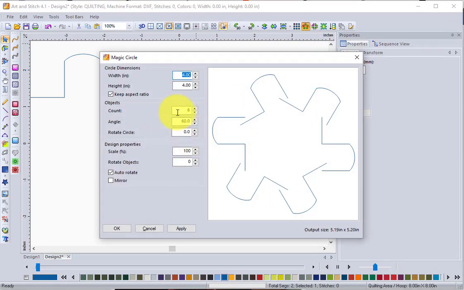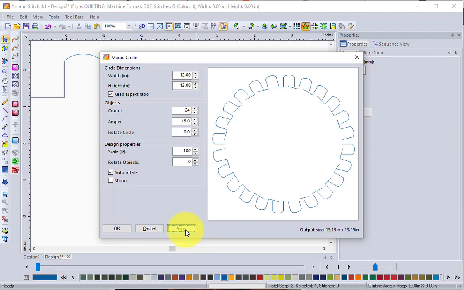And I really get to select however many objects I want in my circle. So I'm going to do 24. If you wanted it with less, you can make it less, or you can make it more. And I am going to bring the height up. I'm going to just start with 12. I'm going to select Apply, and I can see that it's actually starting to form very nicely.